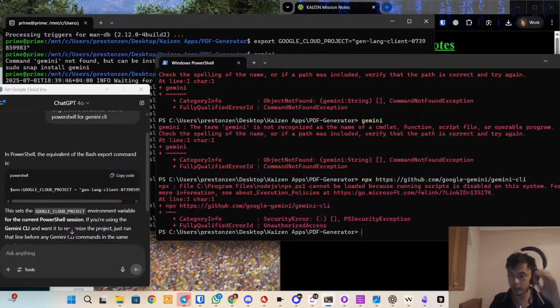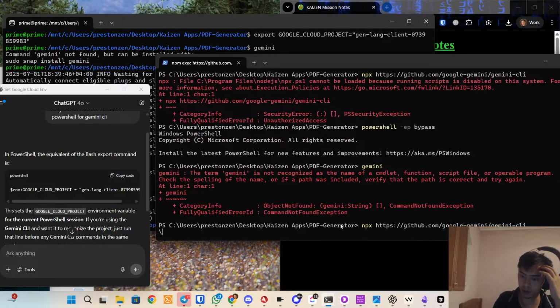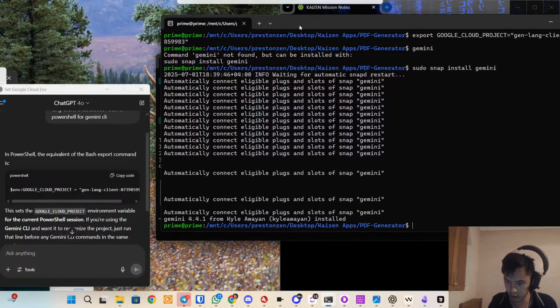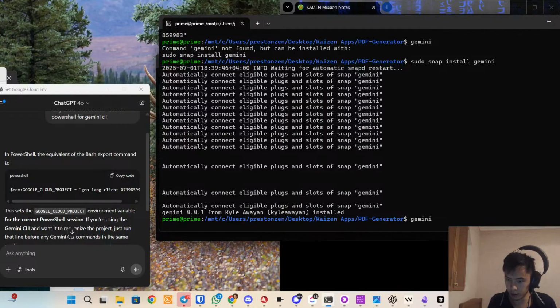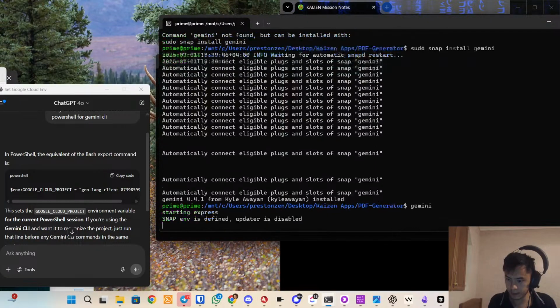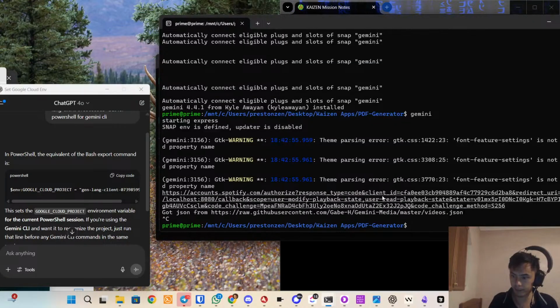I'm going to try this again. npx. This is a little inconvenient. So here's that npx command again. Is this the right Gemini? That's definitely not the right Gemini. That is the wrong Gemini for sure. So we gotta do this again.